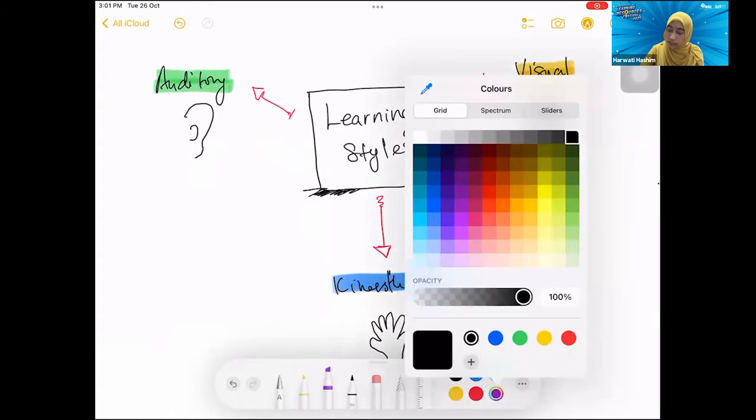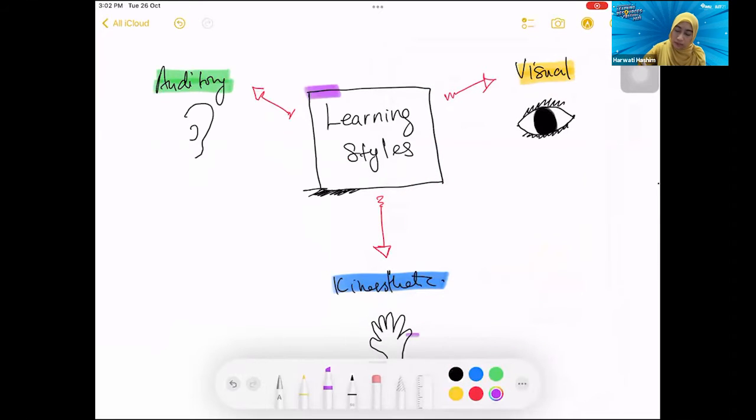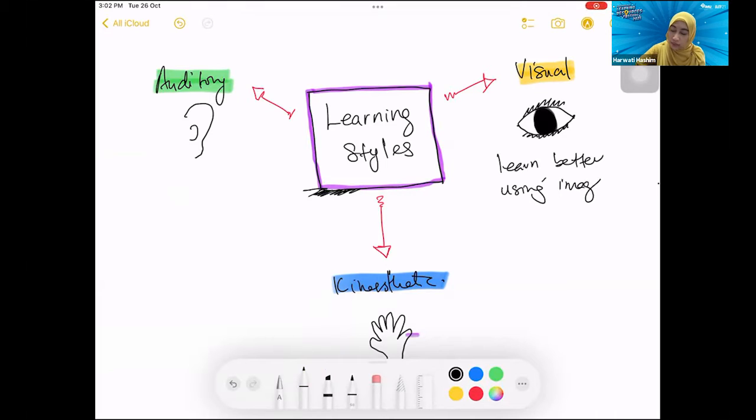So you can change this into, oops, we can change this. Okay, you can play around with it to make it more colorful. All right, and probably you can add in some description to it. Yeah. All right, like visuals. Don't forget to change to pen. Learn better using images, for example.